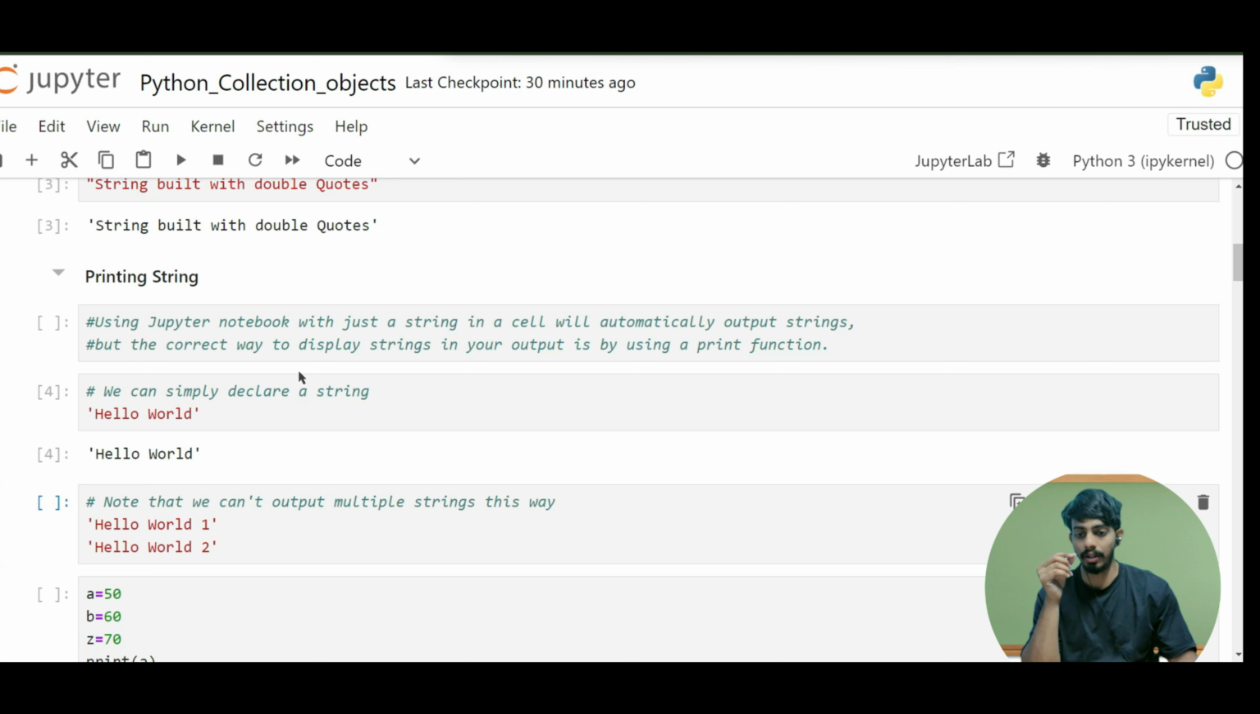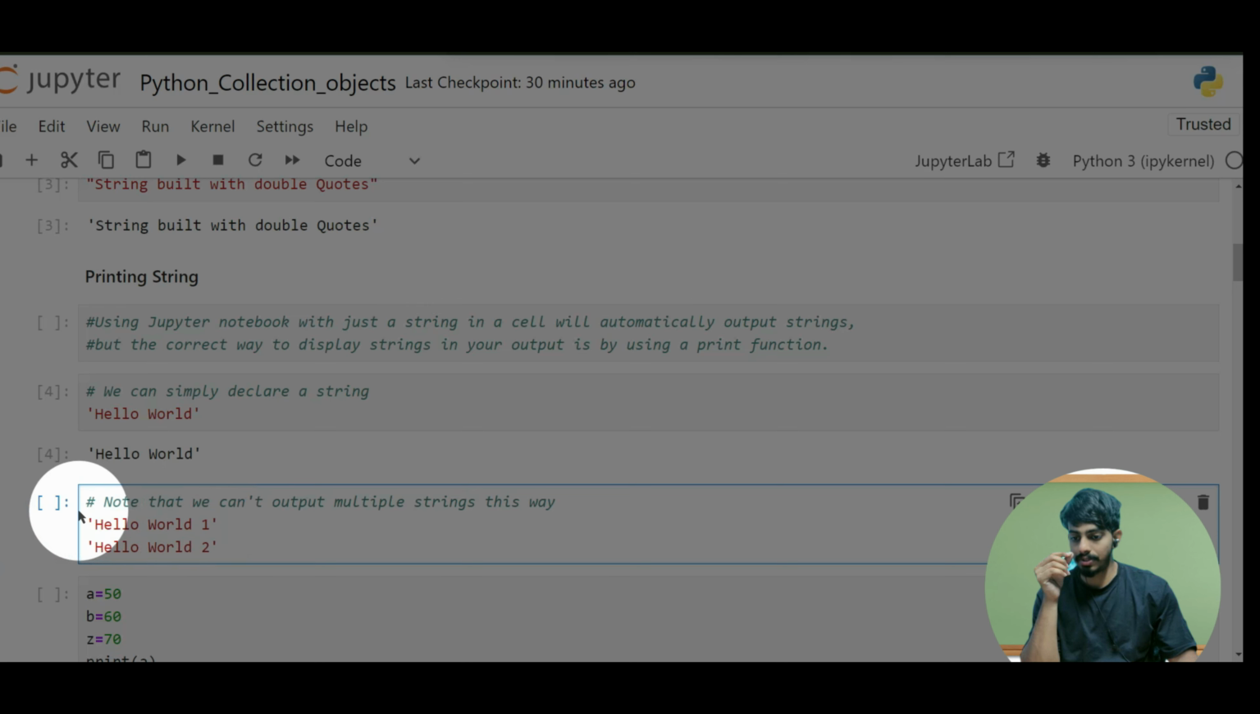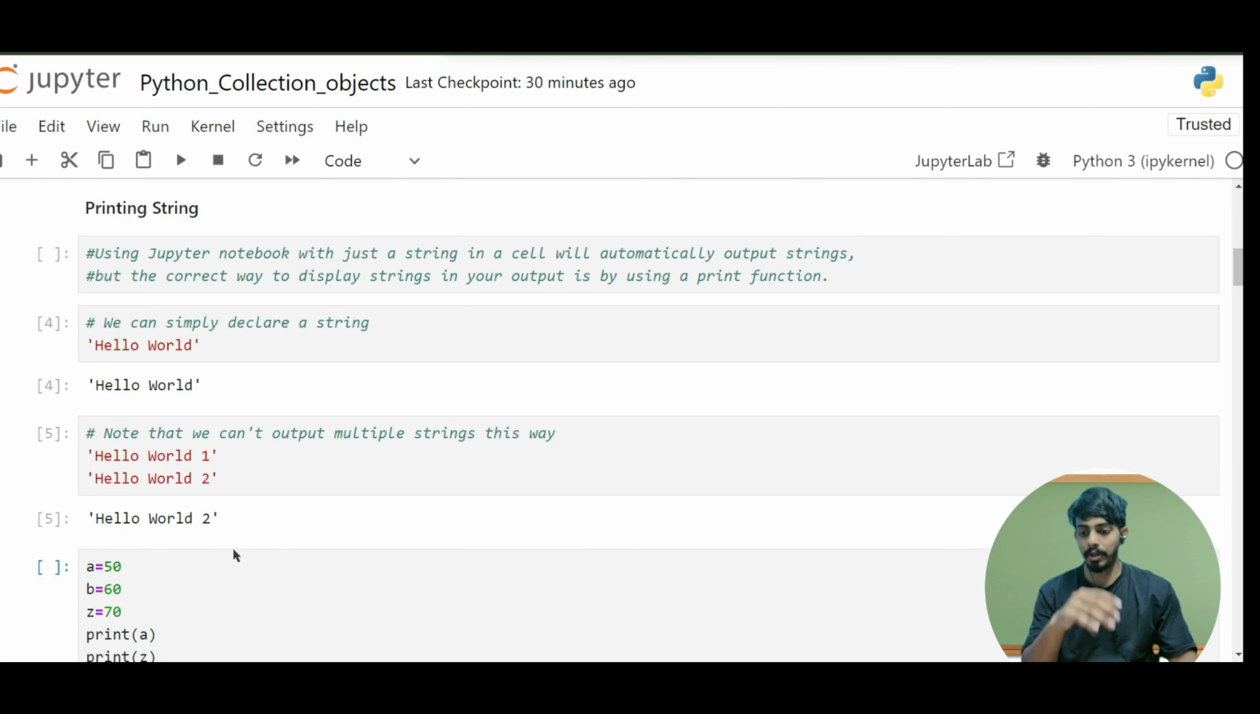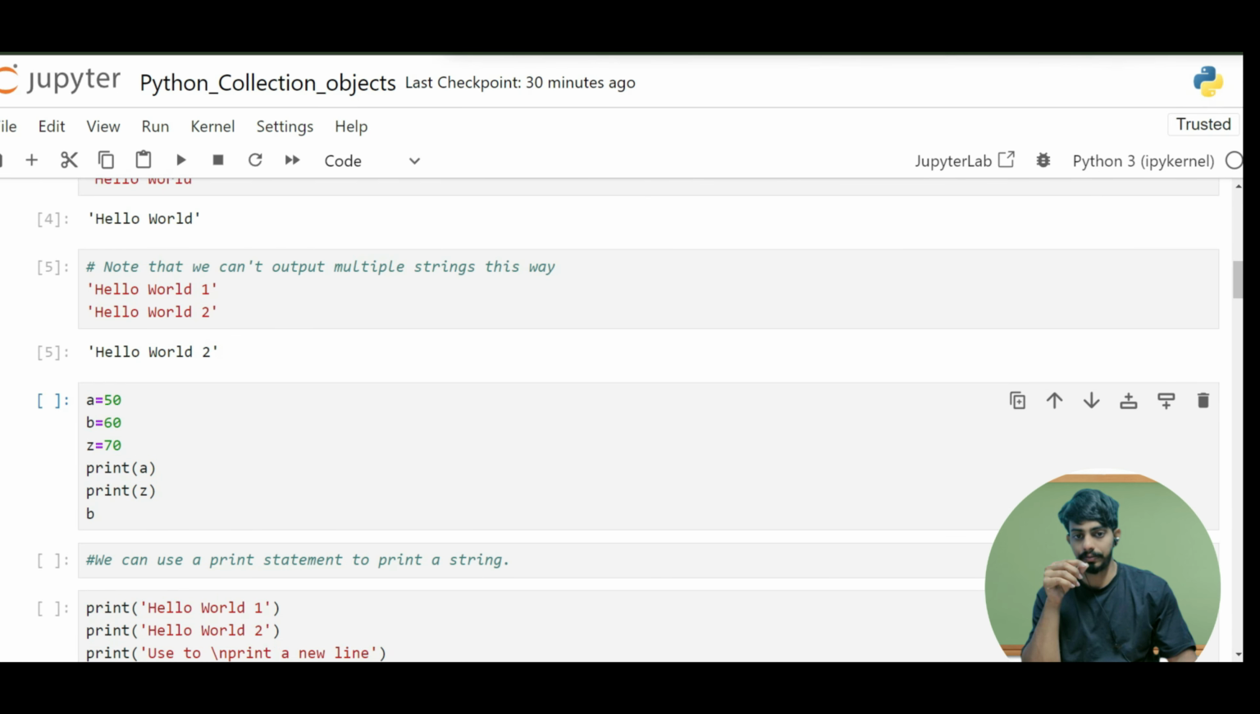This is not the ideal way. In this example, you have given a string here and one more string here, and the most recently assigned one will be printed. When you want to print both of these, you can use print. You can assign one string to a variable, let's say a, and the other as b, and write print a and print b, such that both of these strings get printed.